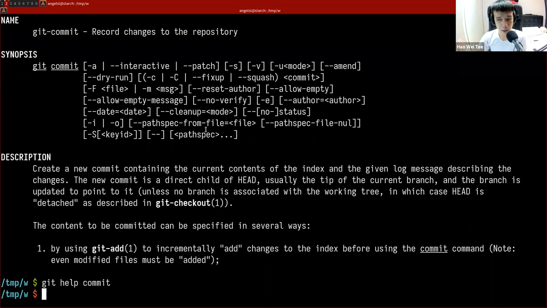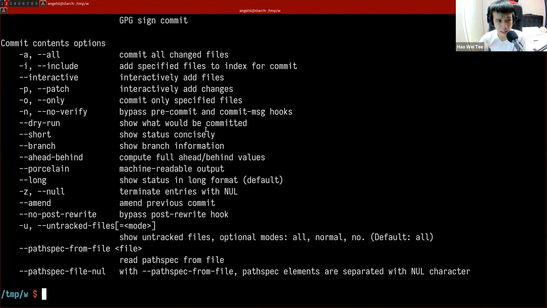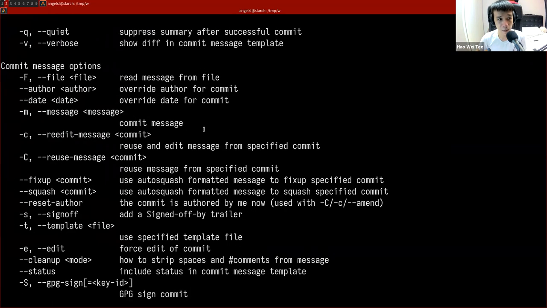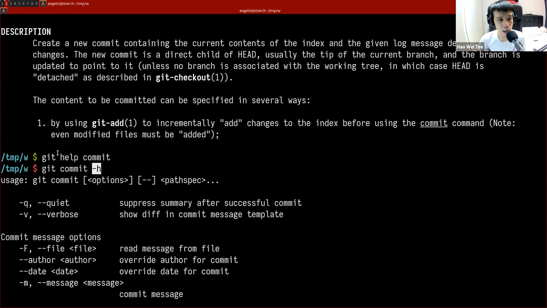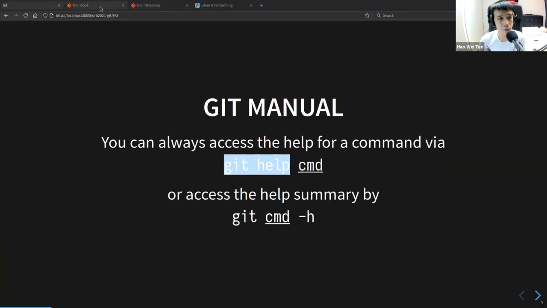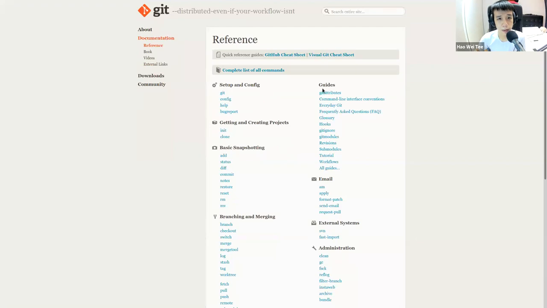The other way to look at command help is to use the -h option. This is slightly different. Instead of pulling up the entire manual page, it just gives you a summary of the options. So depending on what you want to do, you can use -h to look at a summary of the options, or you can pull up the full page using git help. Or if you prefer, you can just go to the website.